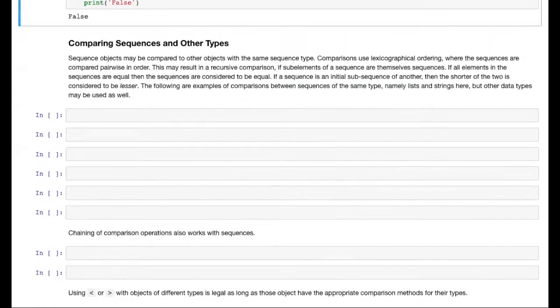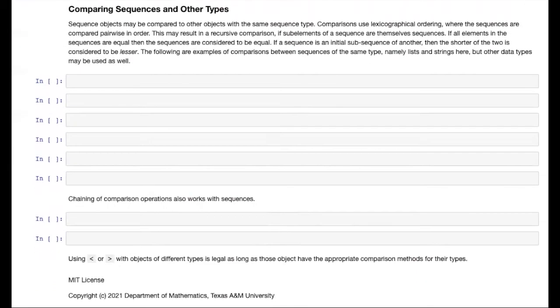So we can also use comparison operators with sequences, as long as the operands are both of the same sequence type, meaning that I can compare two lists of integers, but not one list and one string, for instance. Now, comparisons between sequences use lexical ordering or dictionary ordering, and the elements in sequences are compared pairwise in order. If sequences contain subsequences, then the comparison is handled recursively.